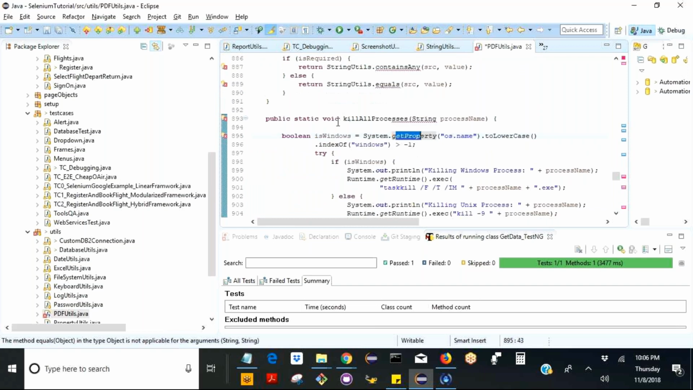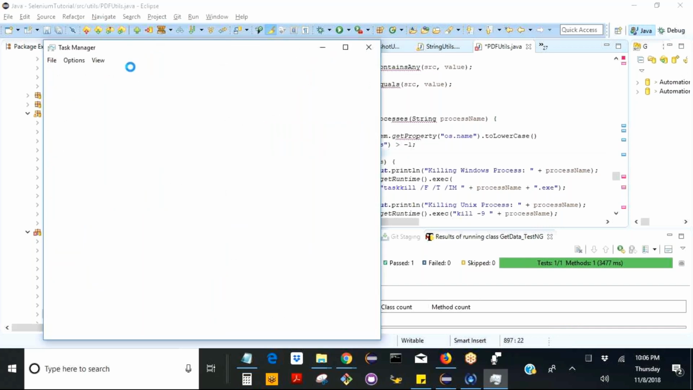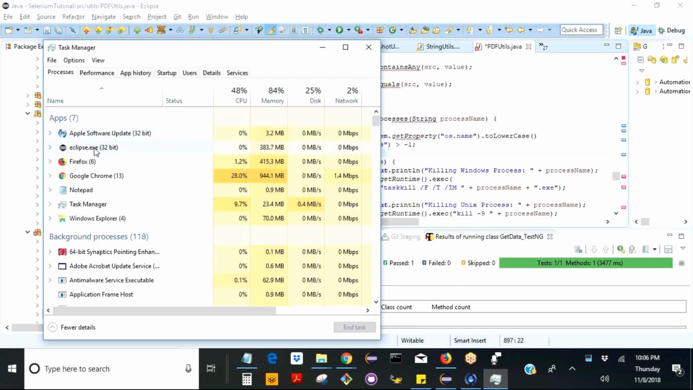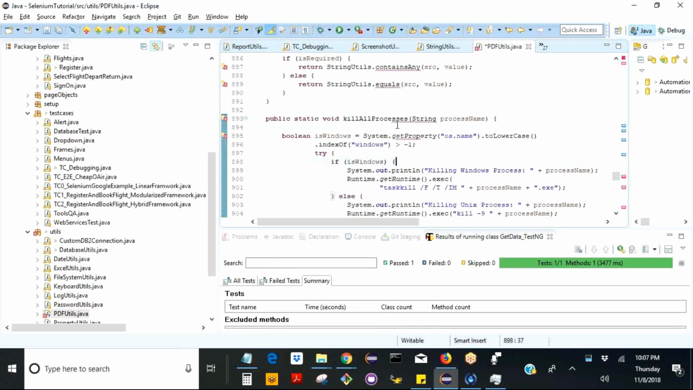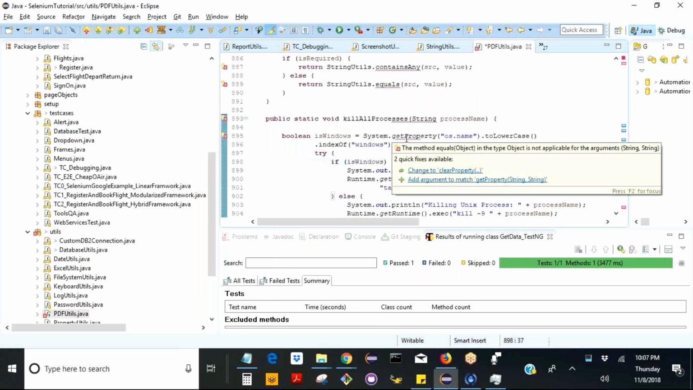Few more errors. Kill all processes is used if you are running too many processes of Chrome. Sometimes it is very difficult. So what this function does is just like we do manually, go to task manager. Okay, let it open the task. So it just goes here. If I want to kill this Firefox, Google Chrome, 13 paths are running, right? Drivers, we didn't kill maybe. It just ends all tasks at one stage. So programmatically you can do the same thing, but I don't know why it is showing an error. Change to clear.